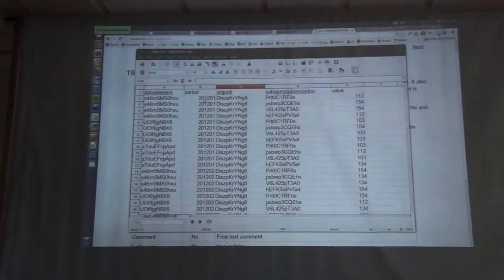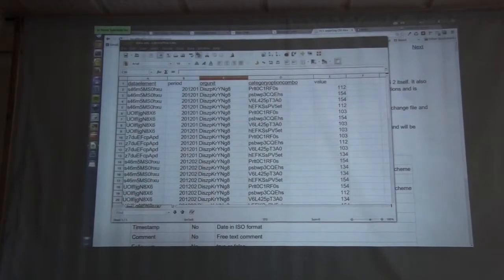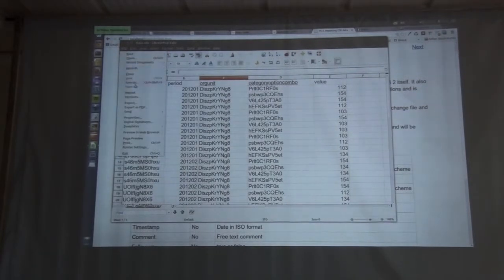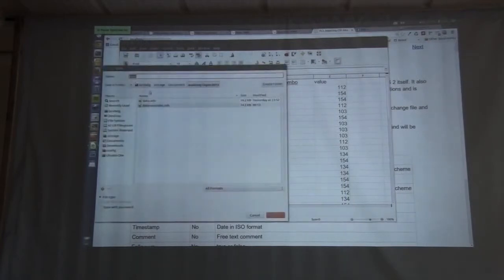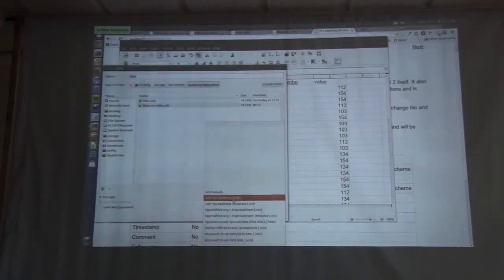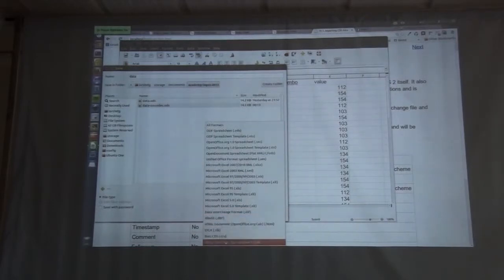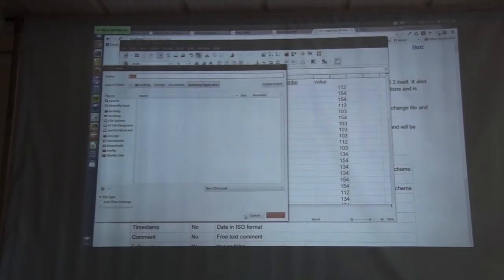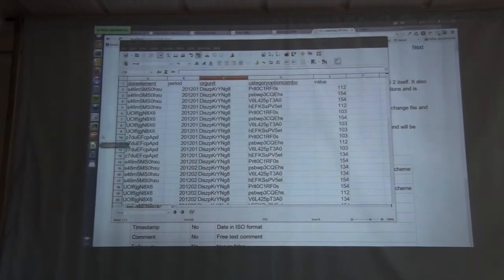Right. So, for instance, if I'm having a spreadsheet like this, this is OpenOffice. Excel is very similar. I can come to Save As, and I can say I want to save as CSV. So I come to text CSV. It's very similar in Excel. Okay, save.